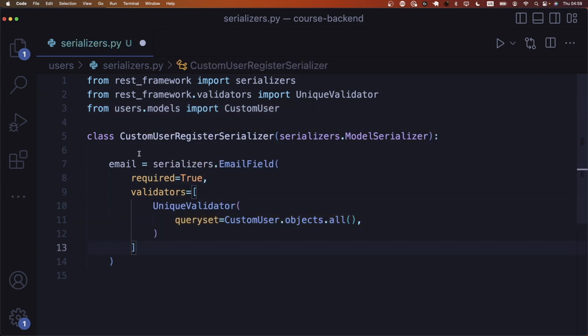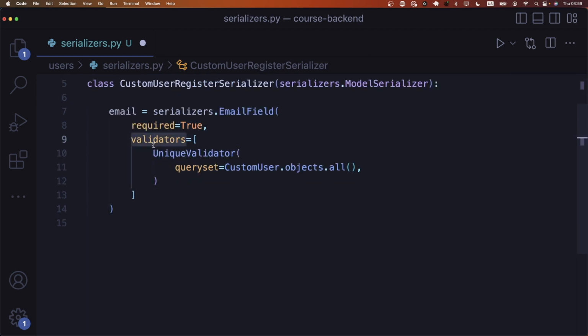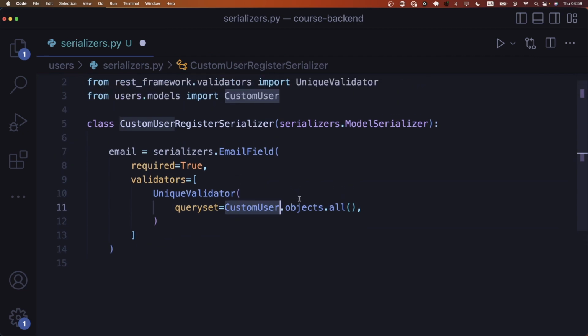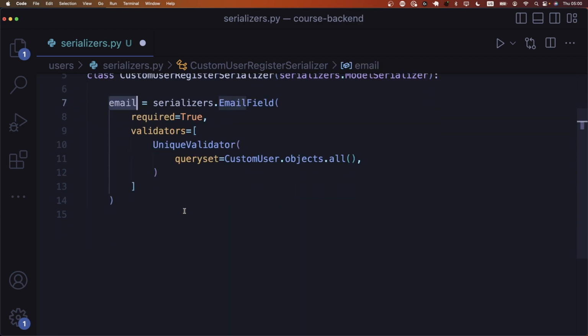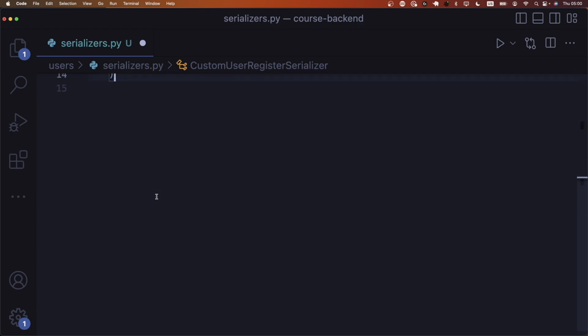Okay, so you can see how this is constructed. We say validators, we're using a UniqueValidator, and its queryset is equal to CustomUser.objects.all. So go ahead and read all the custom users in the system and ensure that this email is unique amongst all of those. Okay, now after defining email, we need to go ahead and define our password.